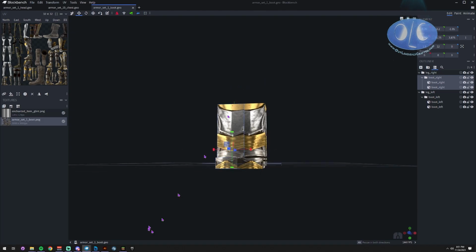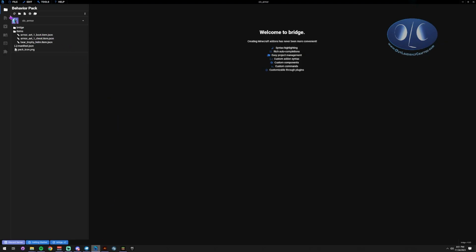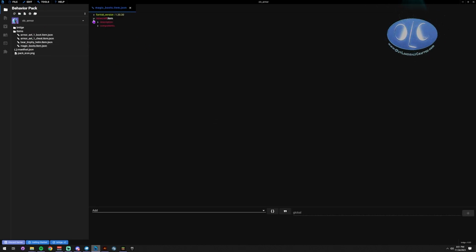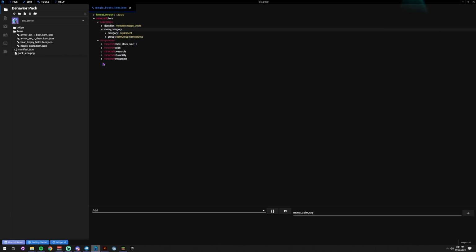So now that we've got this here, we open it up. I'm using Bridge version 1, but you could use version 2. You could use JSON. You can do whatever you want. It doesn't matter. It's all the same. In the behavior pack, we can jump in and see magic boots. It says here's the item, the name and the category. It's all the same things that we just chose.